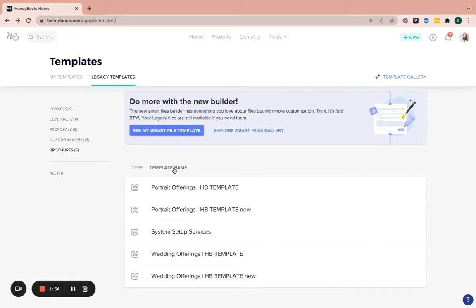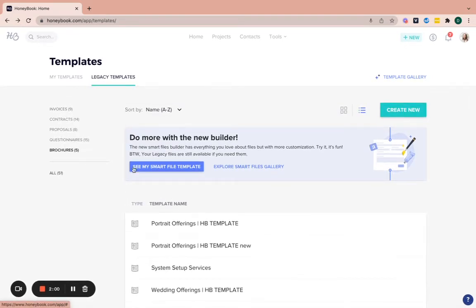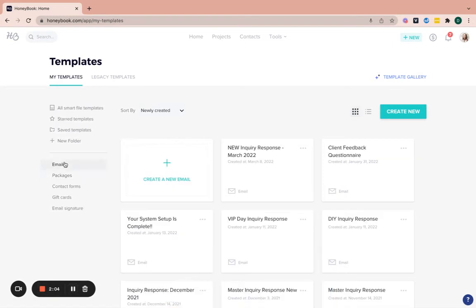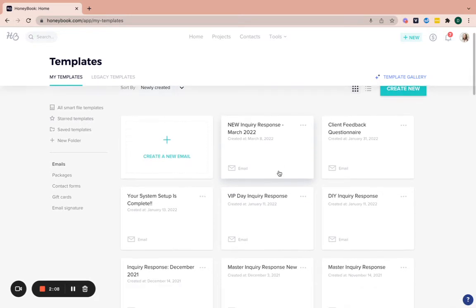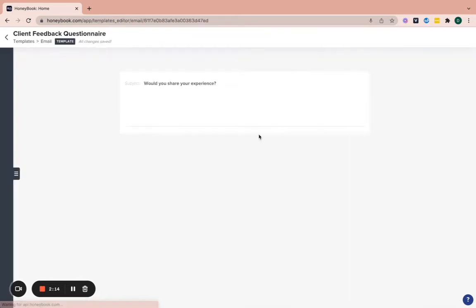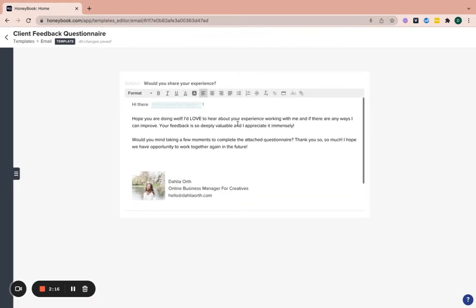So once you have your questionnaire built, similar to the contact form, you're gonna wanna have an email to go along with this. So then you'll come into emails and you'll have your email templates in here. So you wanna create a questionnaire template, like one that says, hey, there's a questionnaire attached to this email, take a few moments to complete it. So if they were doing my feedback questionnaire, just saying like, hope you're doing well, love to hear about your experience, would you mind taking a few moments to complete the attached questionnaire? And there will be a button for them to complete that.